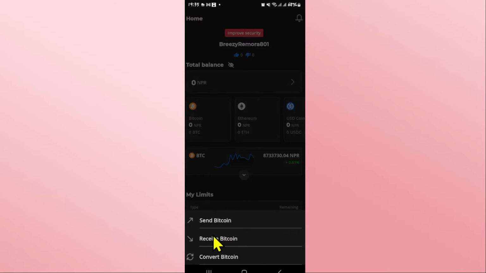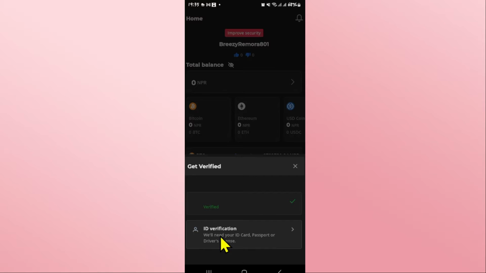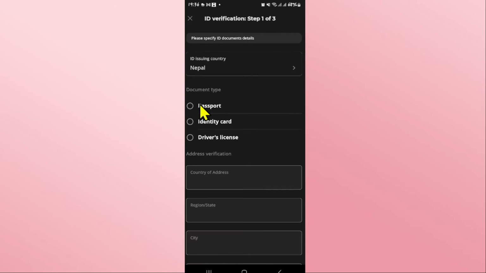You will now see the receive option. Go ahead and tap on this, and this will ask you to verify your ID. Tap on the ID verification option and you will be asked to fill up your details. Choose your country and then choose your document type. You can choose from your passport, your identity card, or your driver's license.